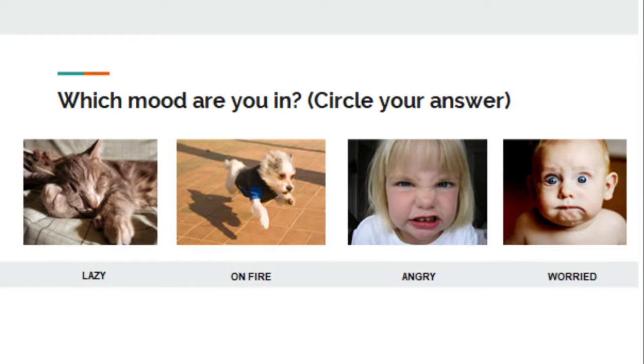So we're almost at the end of my first block, and I'd like to get a sense, which mood are you in? Are you lazy? Are you on fire? Are you angry? Are you worried? And please be honest. On fire, awesome. I love it. There's no right or wrong answer, right? But obviously, I'm happy to see that people are on fire. Lazy, yes, it's back week number 1, right? Worried, okay, we have several worried.